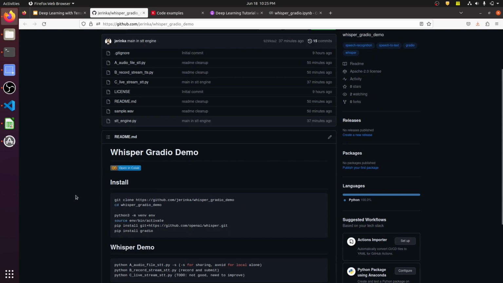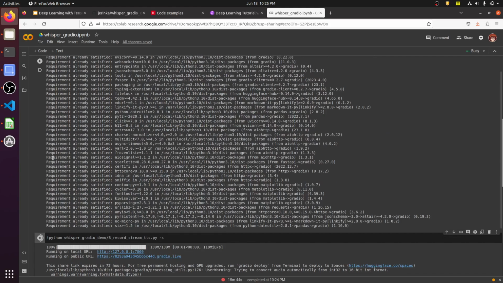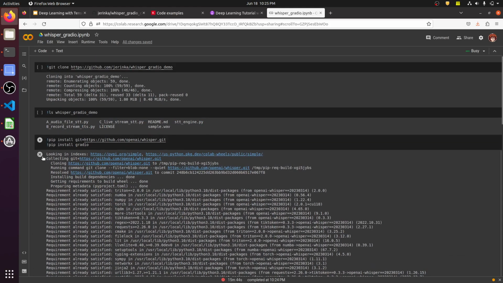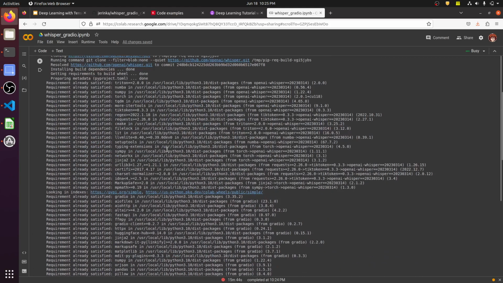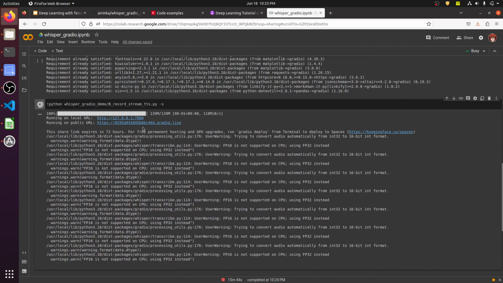So here we have this Colab notebook. We can just run that. Okay, I have already opened it and ran the Colab. Just 4 cells. In the last cell, it will deploy one live demo, live UI. We can open that UI.